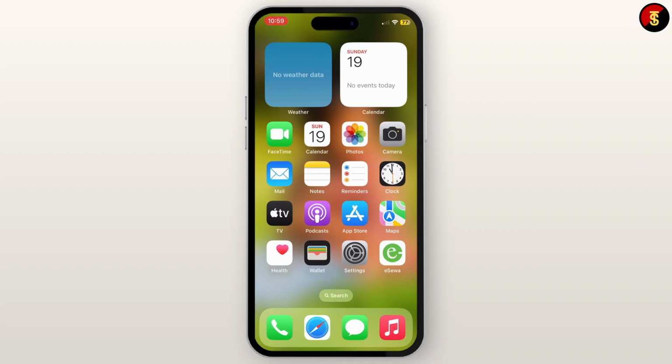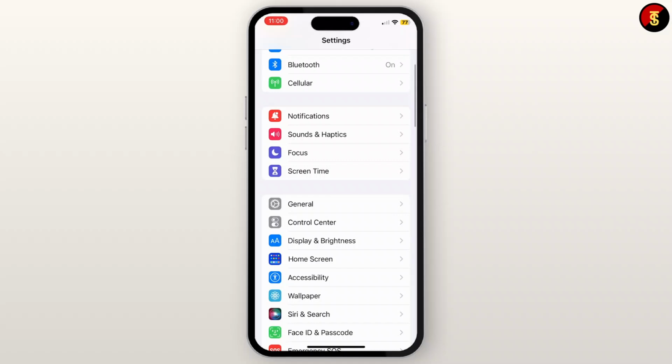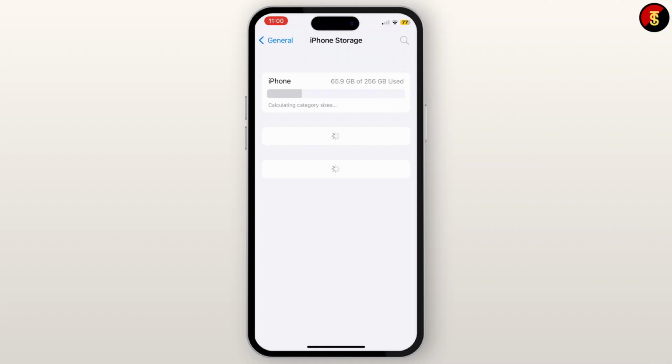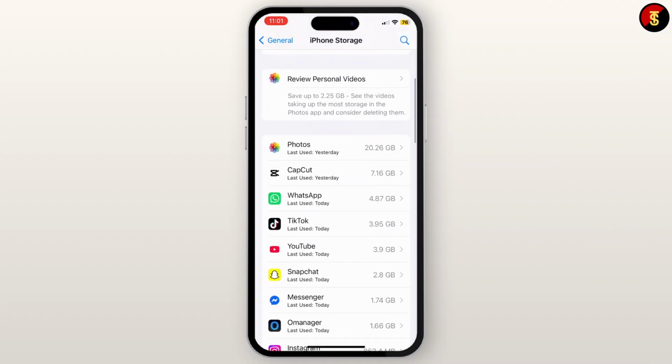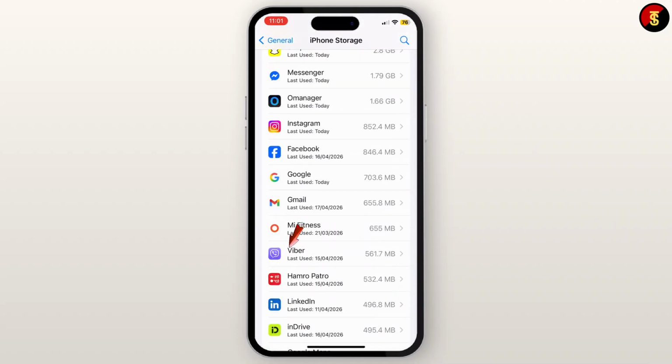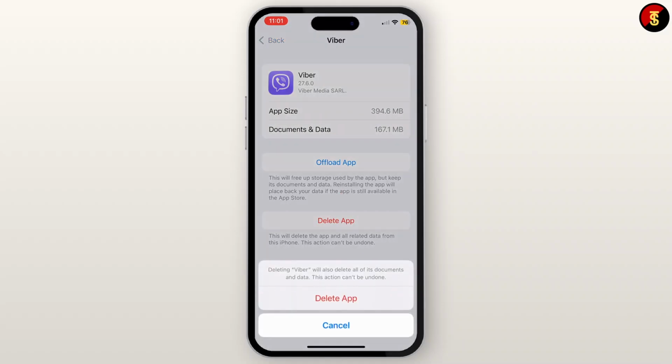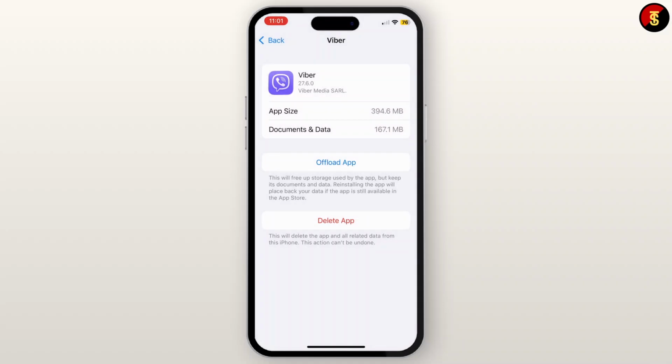Now, if you want to delete the app permanently from iPhone, here's the second method. Go to Settings, then scroll down and tap General. After that, select iPhone Storage. Here, you'll see a full list of all installed apps. Tap on the app you want to remove, then tap Delete App. Confirm it, and the app, including its data, will be completely removed from your device.